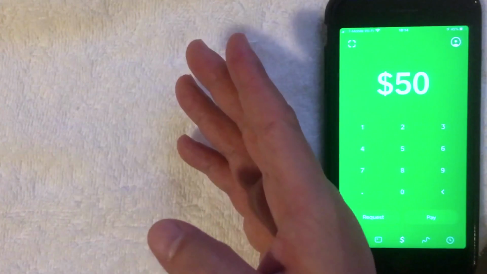It's up to him. And vice versa, if he's sending me money, let's say $50, I'll actually get $50 in my Cash App, exactly that amount, which is really nice. There's no fee involved. But the terms of service say that's only for family and friends.